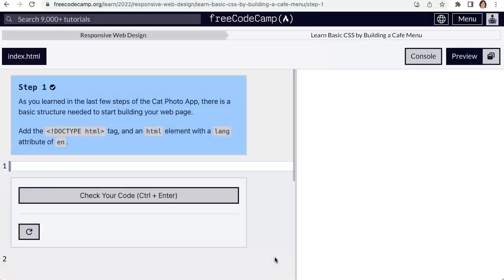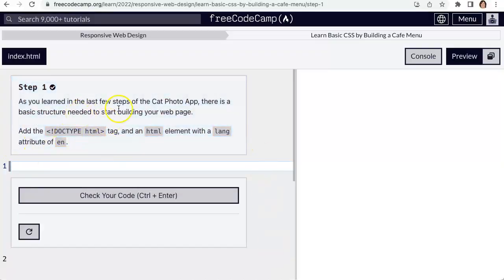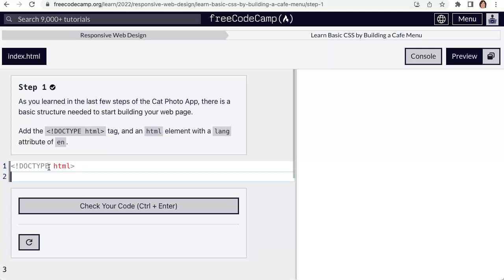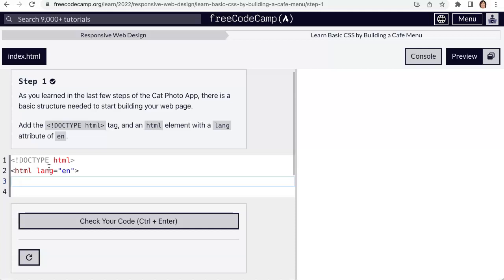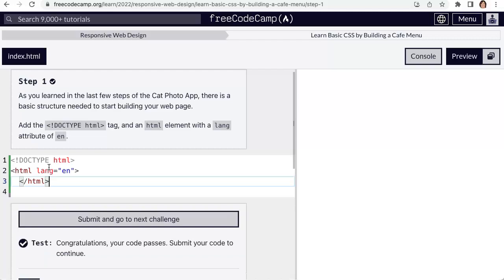So start coding. Here we go. We have a basic structure. Remember in VS Code that this is an automatic thing. Start our HTML, and always with the language attribute of English, because that's where we are doing our thing. And then we'll end our HTML. For now, we always open and close our tags. We don't just leave it open.